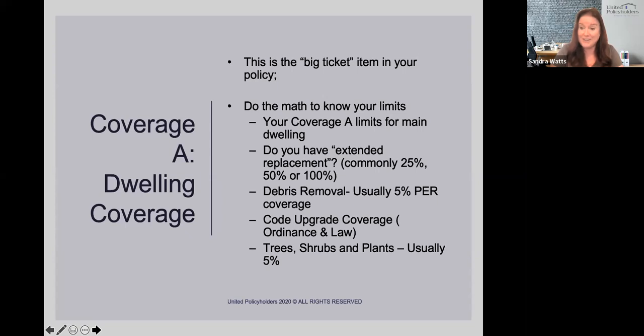I'm going to do a real quickie here, just for coverage A today. Your coverage A limits are your limits for the main dwelling. You need to know whether or not you have what's called extended replacement cost. Different companies might call it something different. Allstate calls it, when you talk to them, BISRA. I can't even think, it's like building structure replacement, something like that. So they call it different things. State Farm calls it increased dwelling.